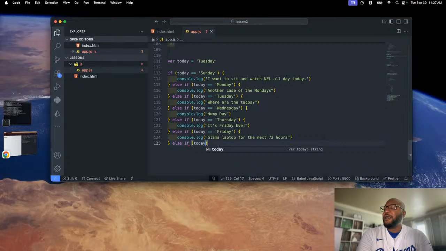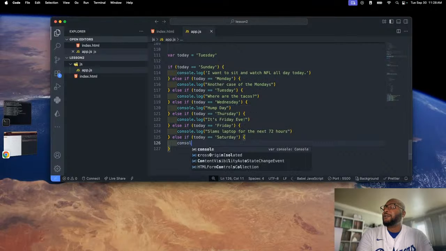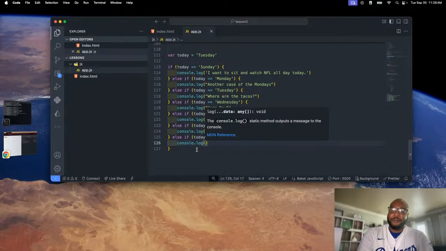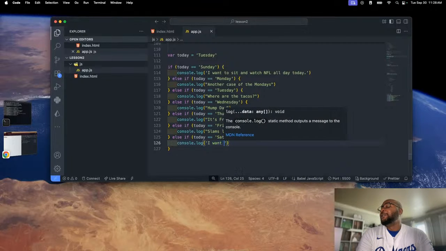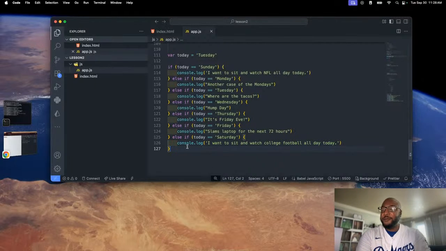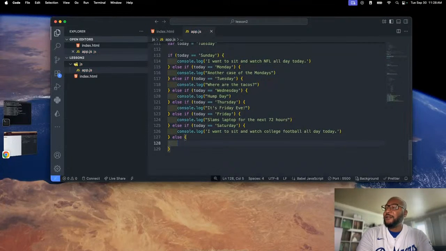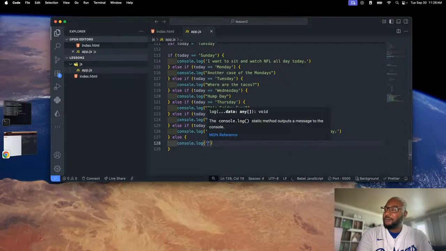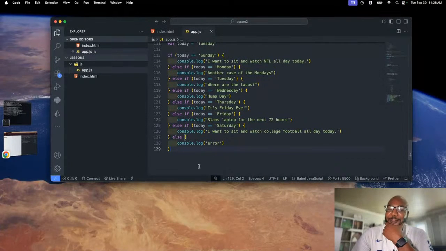Else if today is equal to Saturday, console.log, I want to sit and watch college football all day today. And now I'll do an else in the event there's an error, so I can console.log error.